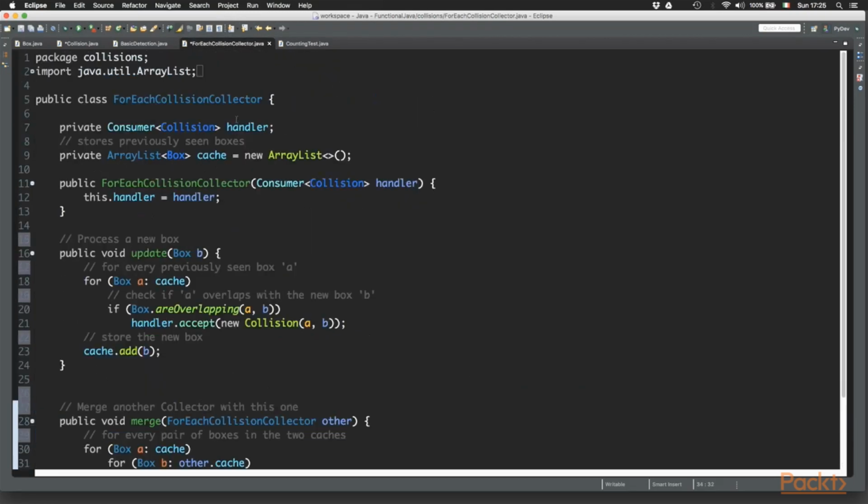Here it is. This collector has two fields. The first is the handler that is going to be called for each collision. And the second field is a list of all previously seen boxes. We call this the cache of this collector. Now let me point out that in some sense it's quite unnecessary to store these boxes again, since they are already stored in our original collection. However, it's the way that streams work.